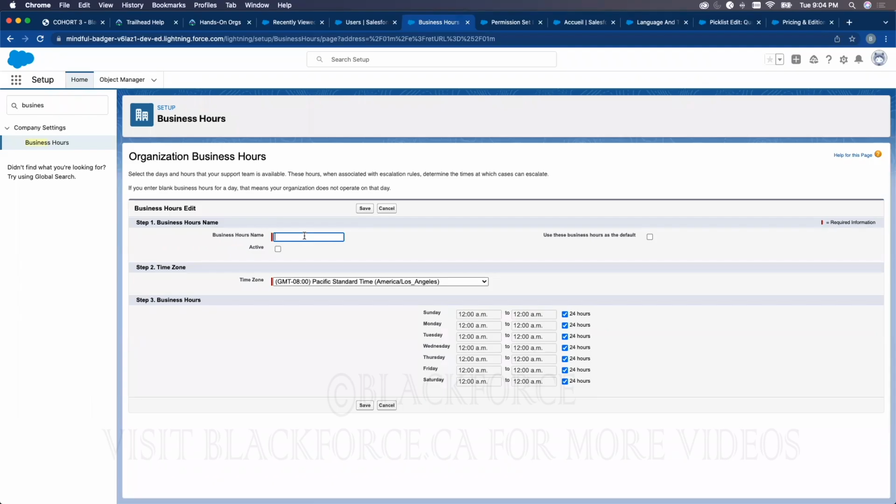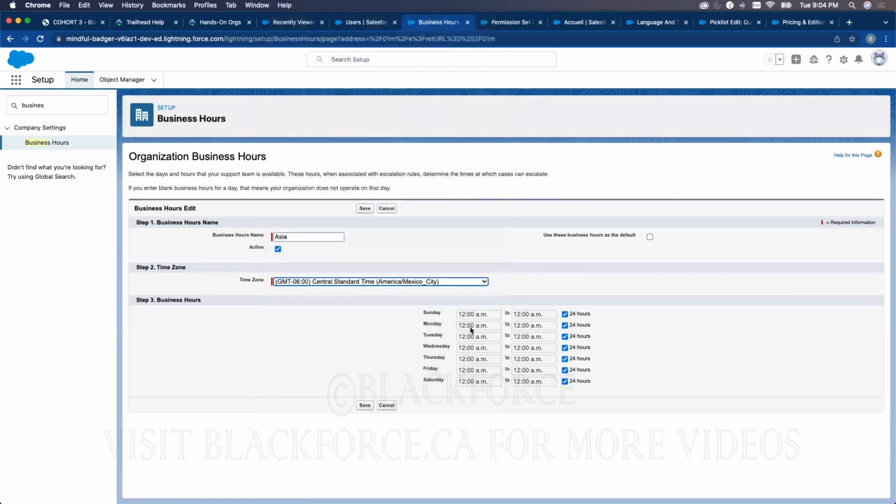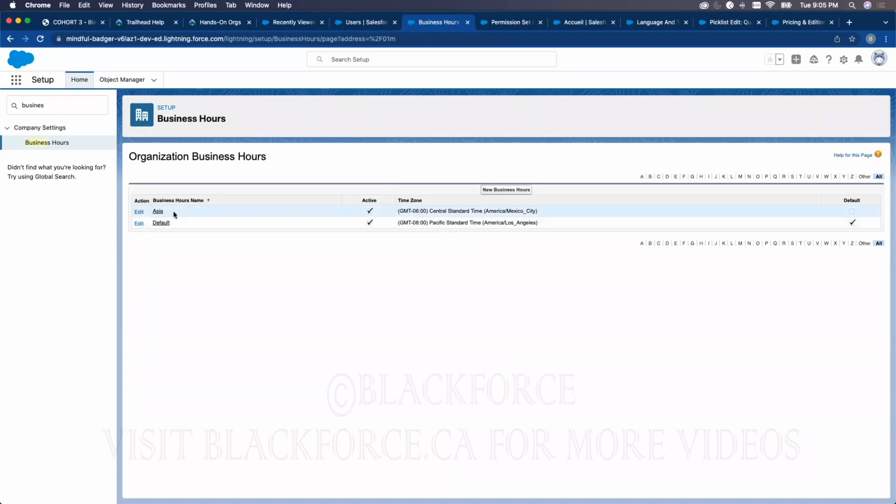So basically, I can set maybe Asia business hours. I can make it active, and I can say they are in a time zone based somewhere in Asia. Then I can say they don't work 24 hours. They work from maybe whatever time it is. You can set the time and say they work from, let's say, 2 a.m. to 11 p.m. And obviously this is just hypothetical. You save it and it's active.